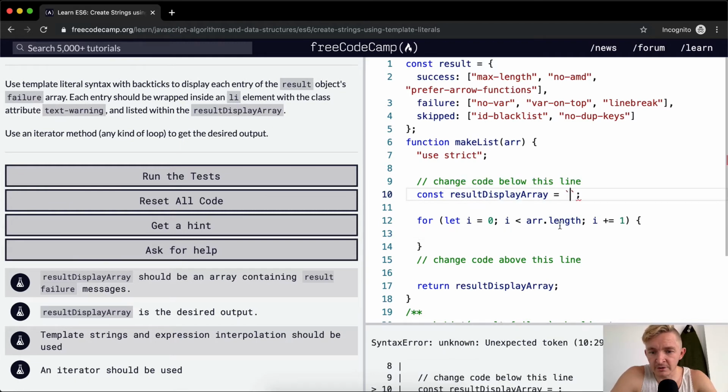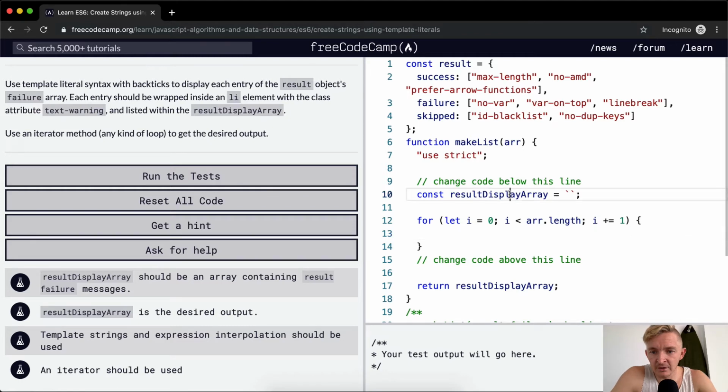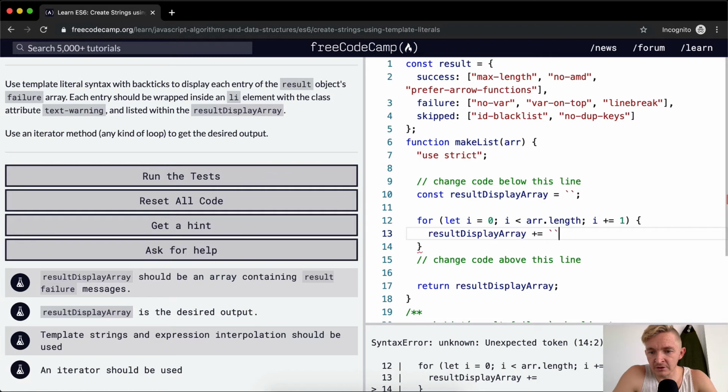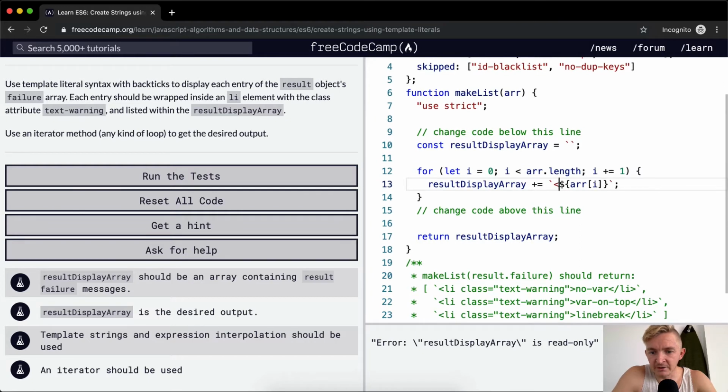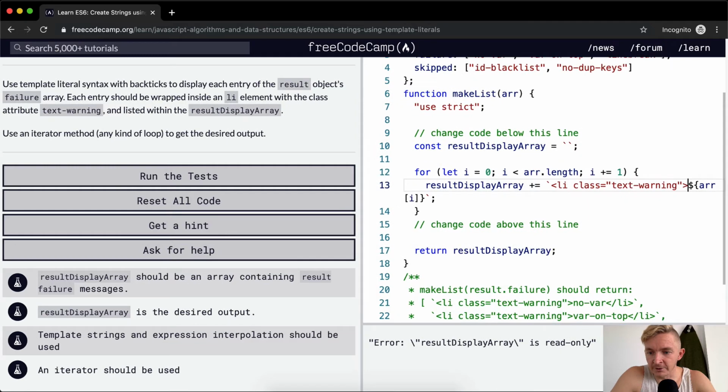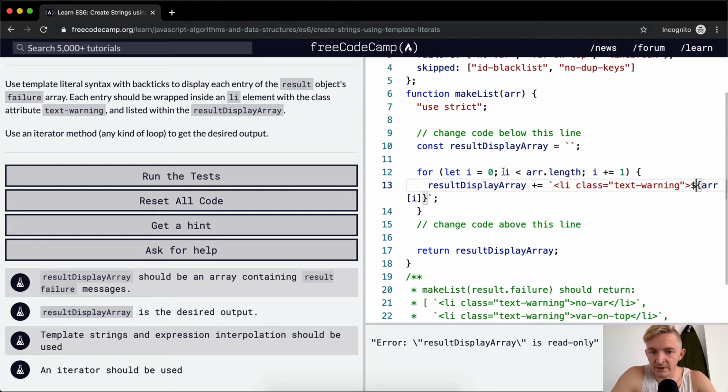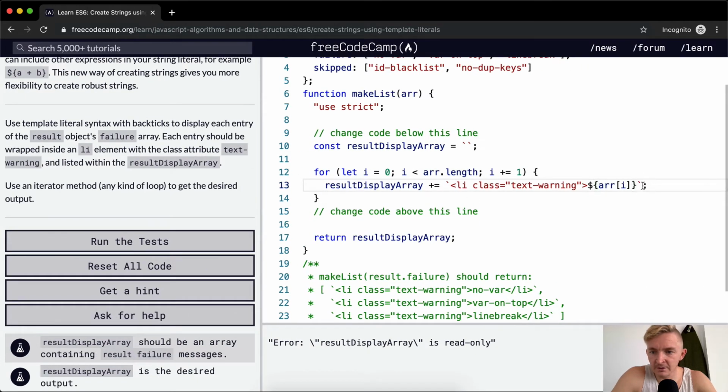Well, we can set this equal to a string. And then within this, we want to say result display array. So for each element in this array, we want to add the string, and I'm using these backticks here because what we want to do is go to the array at point I. That'll give us, and we want to wrap this in the bling text. And then inside of this, we want to add the list elements, right? So li class equals text-warning. This is awesome. We're really doing some real coding right now. Unfortunately it wraps like that, so I'm going to move it over here so that we can see it better. And then I'm going to close li. So what we're doing is setting a constant of result display array. Oh, it's read only.